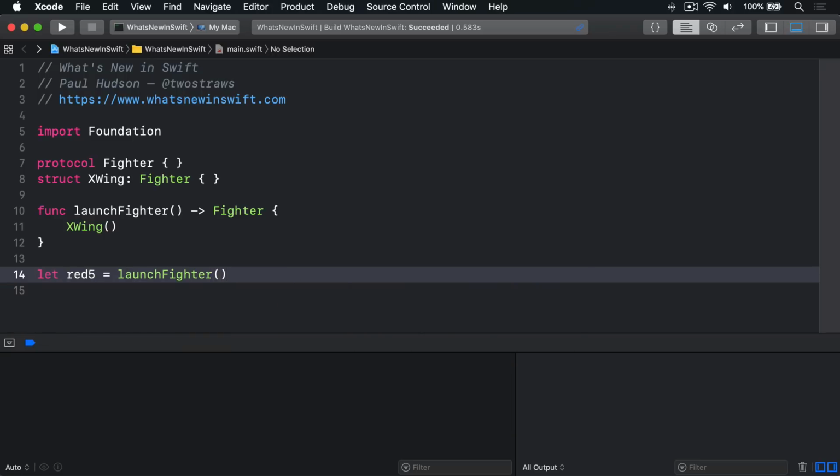Whoever calls that function knows it will return some sort of fighter, but doesn't know precisely what. As a result, we can add a struct Y-wing that conforms to Fighter, or other types, and have any of them be returned. But there's a problem. What if we wanted to check whether a specific fighter was red5? You might think the solution is to make Fighter conform to the Equatable protocol, so we can use ==.